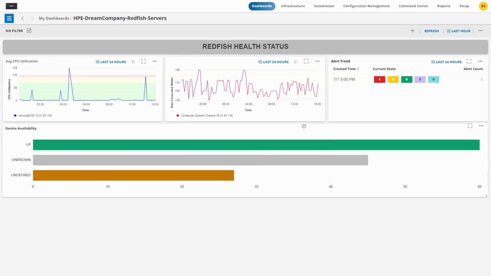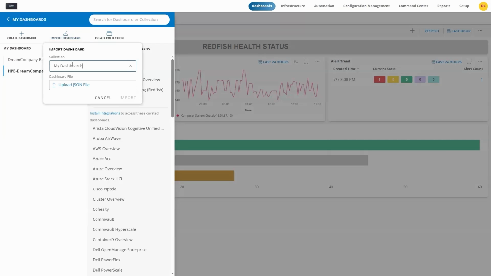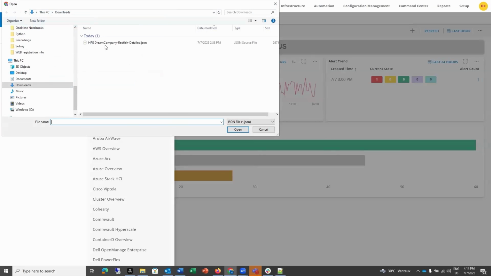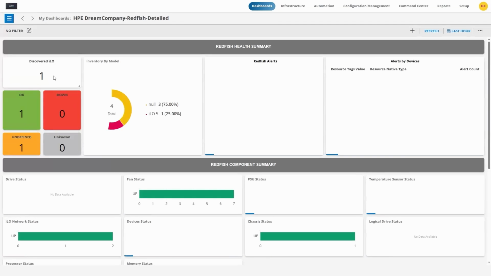Here we go. We have an example of a basic dashboard for monitoring the status of the Redfish server for the HPE Dream Company Complete Care service instance. You can import a dashboard and upload and reuse dashboard configuration, usually in JSON format. This is helpful for replicating dashboards, sharing dashboards between teams, and quickly deploying standard monitoring views.